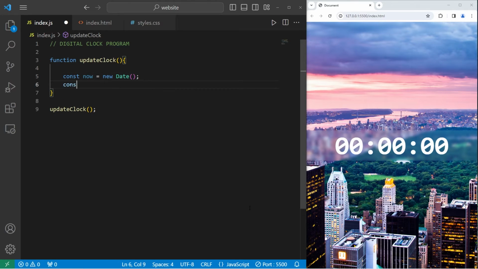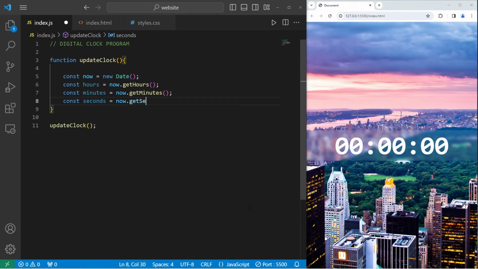To get the hour, we will say const hours equals, use the built-in getHours method. Then let's do this with minutes. Const minutes equals now dot getMinutes method. And seconds. Const seconds equals now dot getSeconds.